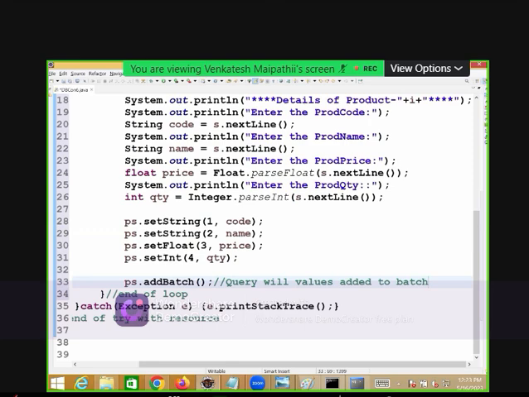So what happened now? Sir, first the query with values is added to the batch. Second time again the query, by changing the values, is added to the batch. Third time, changing the values, added to the batch. Same query 3 times with different values, and the 3 queries are running on the same database table, that is product 52. Means what? 3 records will be inserted at a time.